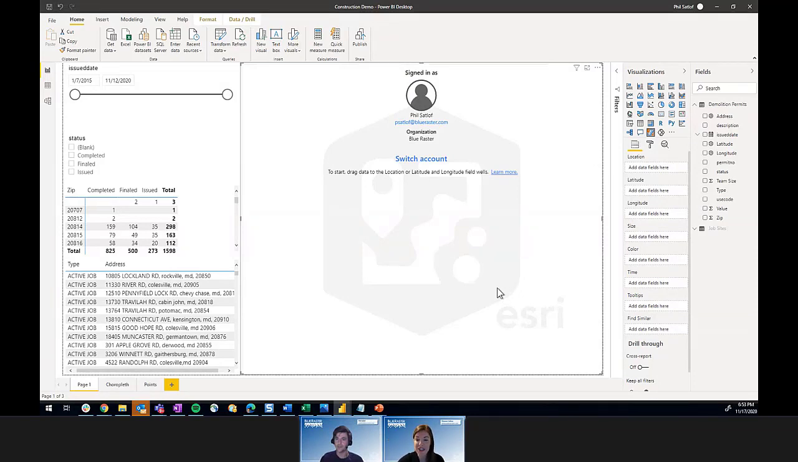Just one quick addition to that, there is something called a shape map in Power BI. It's one of the out-of-the-box map visuals where you can bring in a shapefile, but it does have some limitations. So stick with us and check out what you can do within the ArcGIS map visual, and then let us know if you still have questions at the end. Yeah, it's a great question.